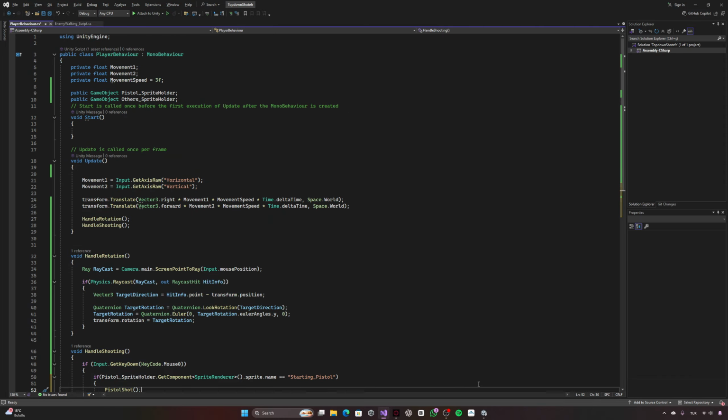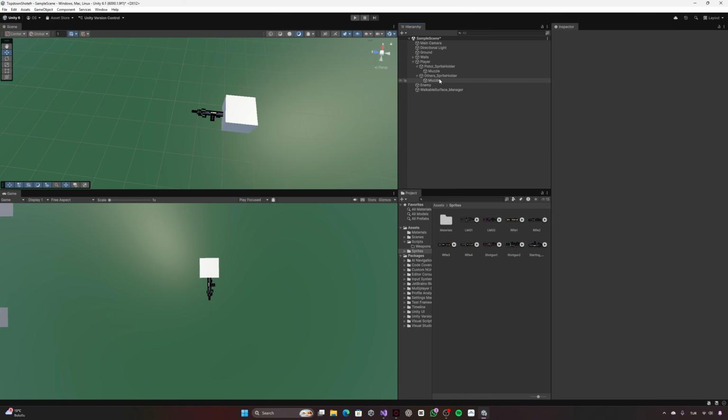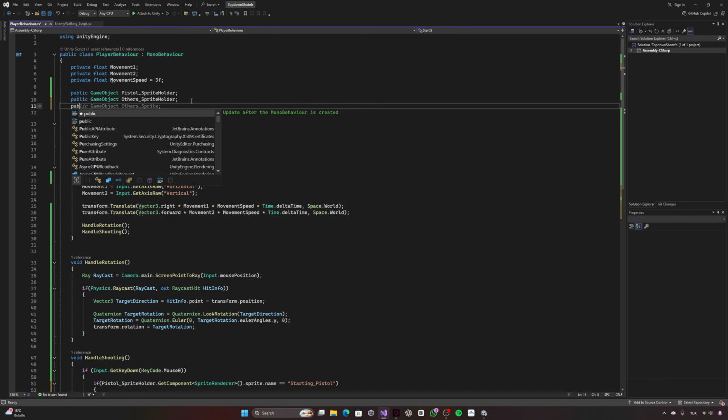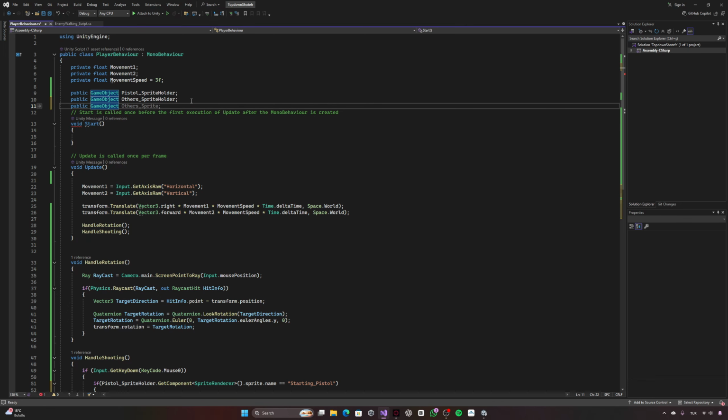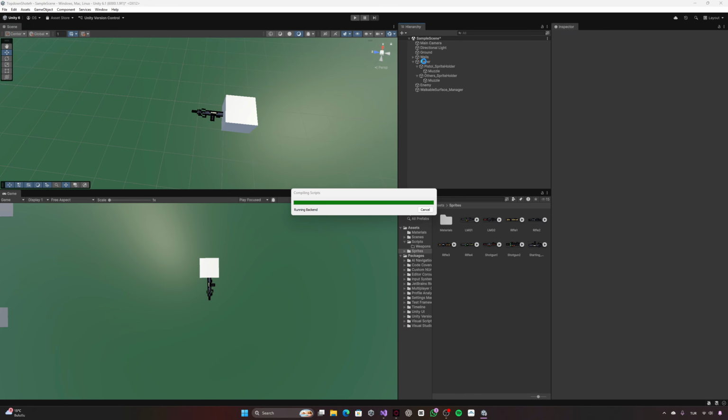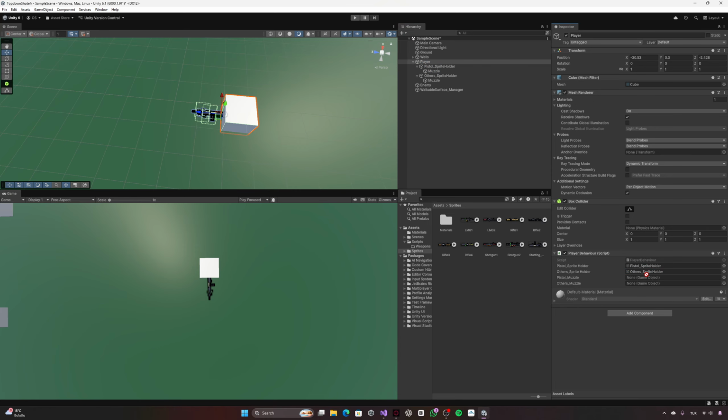Oh, we also need to make a reference to our muzzles. Let's do that. Public GameObject pistolMuzzle. Then public GameObject othersMuzzle. There. There we go.